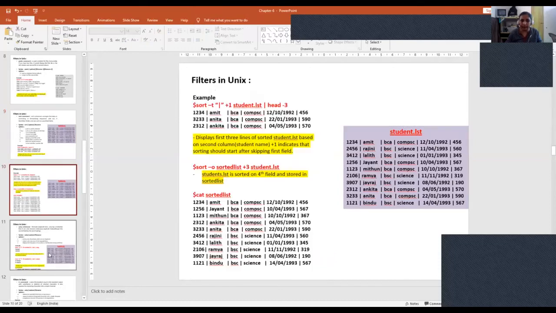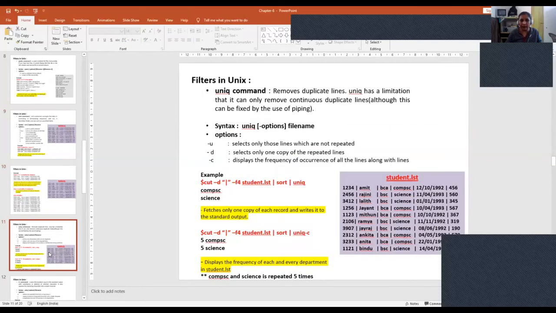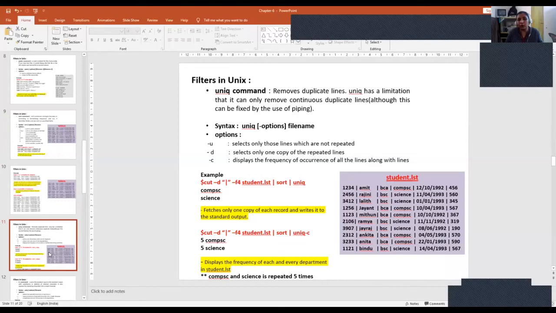Okay. Next, we'll move on to the next one called the uniq command. So when I say unique, unique is what? Something different, something which is not repeated. Okay. So the uniq command is used to remove duplicate lines. So uniq has a limitation. What is that? It can remove only the continuous duplicate lines.